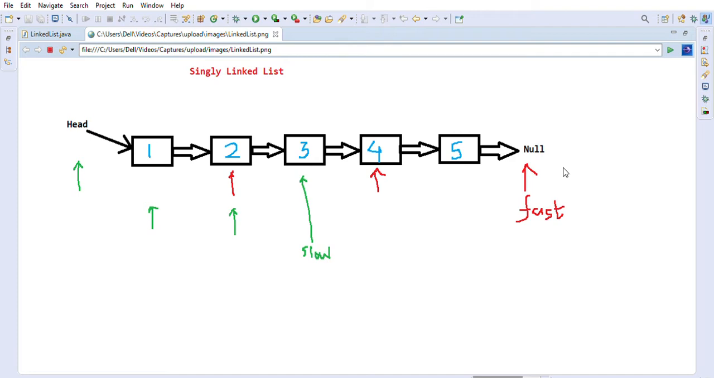So 5 by 2, and you take the ceiling of that, so it becomes 3. Then in the next iteration, you just travel 3 nodes, so 1 2 3, and then you are at the middle of the singly linked list. So that is one of the brute force or easy approaches.